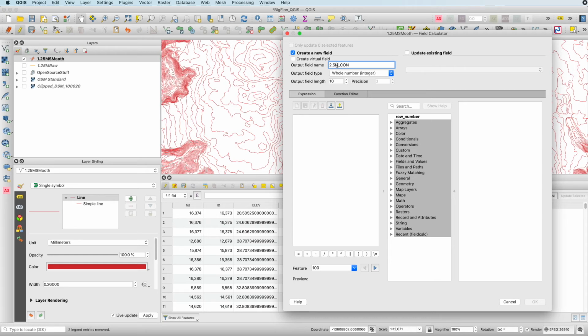contour. Let me make this the way I always make it. Contour. It's 2.5 meter contour. Okay, and this is going to be an integer. It just needs to be 1 digit long. What we're going to do is basically put a 1 next to it if it is a 2.5 meter interval.